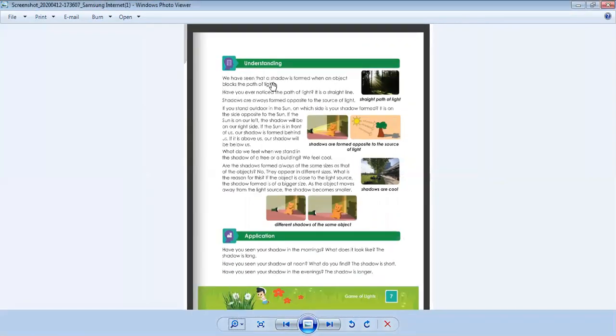So we have seen that a shadow is formed when an object blocks the path of light. Have you ever noticed the path of light? It is a straight line. Shadows are always formed opposite to the source of light. If you stand outside in the sun, the shadow is formed behind you.